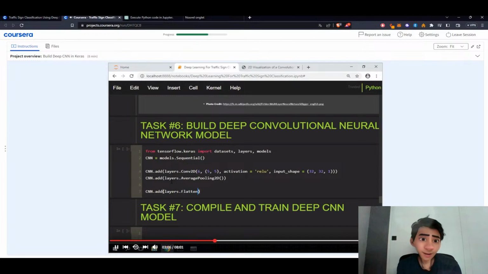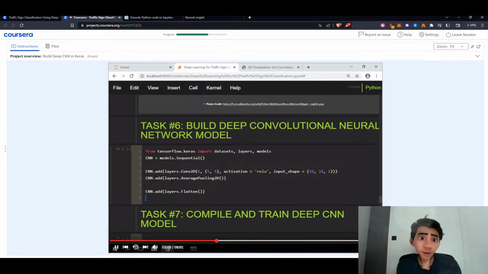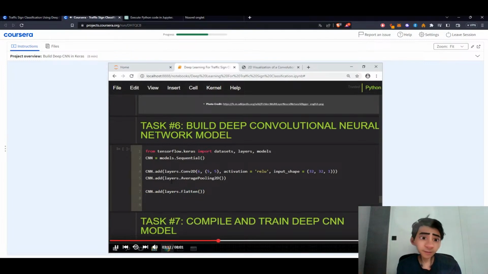So flatten will simply flatten it up, and then I'm pretty much ready right now to add my dense, fully connected artificial neural network. So I'm going to say CNN.add, and then I'm going to say layers.Dense. So that will be my dense layer, and then I'm going to specify maybe I have 120, for example, neurons, and my activation function in this case would be relu as well.